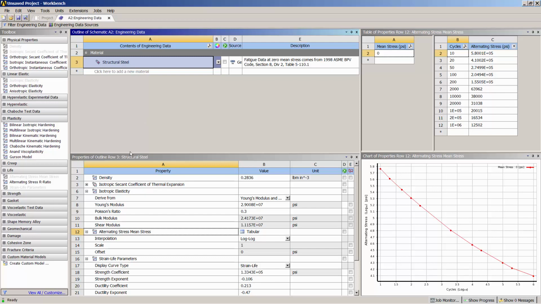The default structural steel already has the alternating stress versus the number of cycles, or the SN curve, defined for the material, and the default interpolation scheme being used is log-log. So this tells Ansys what to do if a particular stress falls in between two defined points on the SN curve. So you can choose between log-log or semi-log or linear interpolation. Typically, you would want to use the log-log interpolation.